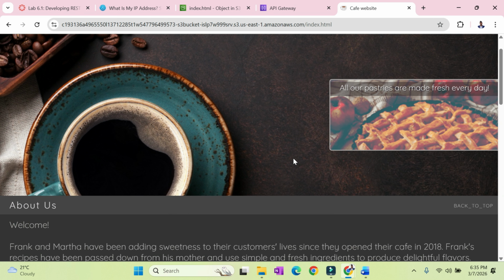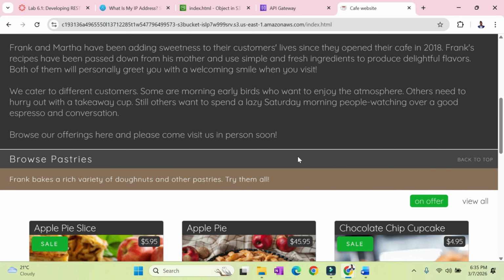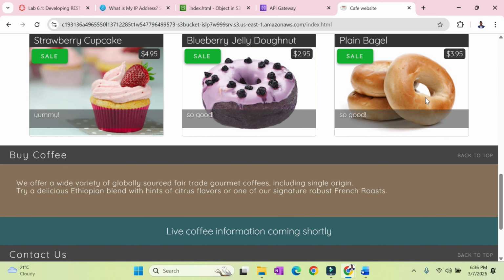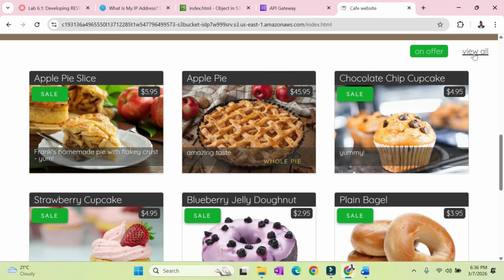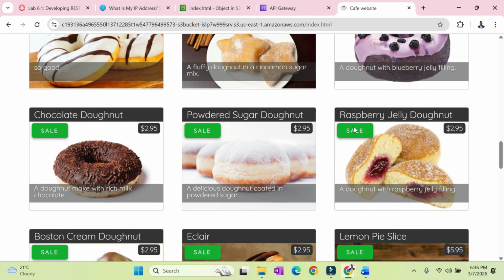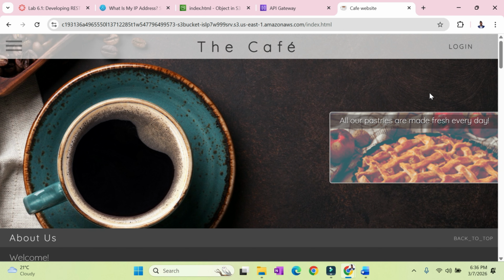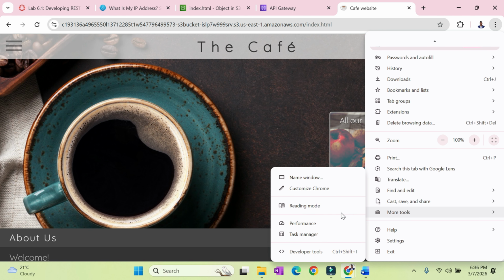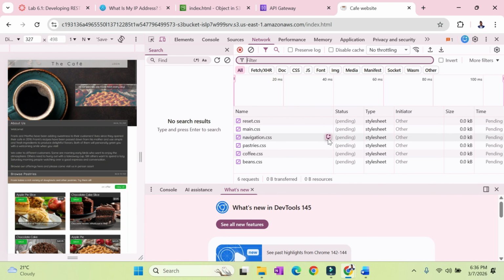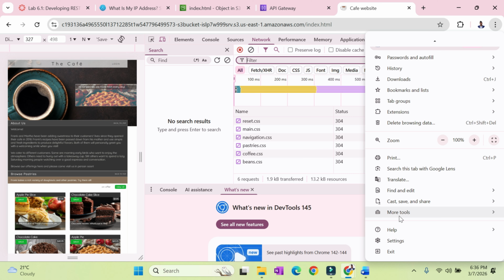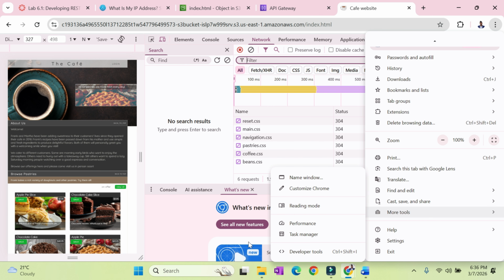So this is our website which we have hosted in S3 buckets. This website contains on offer. We have around 6 products, and in view all you will get lots of products here. If you inspect it, let's open the developer version here. We can check developer version from more tools, developer tools.